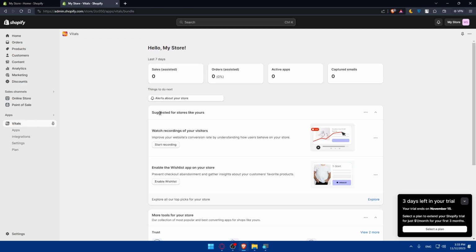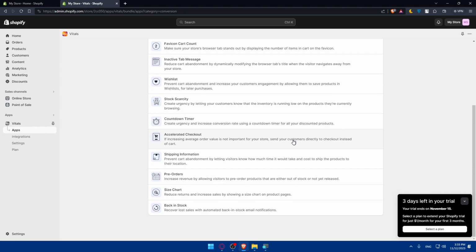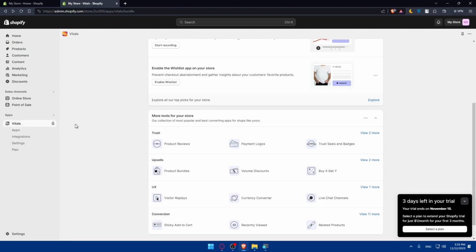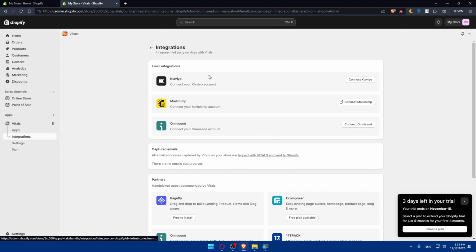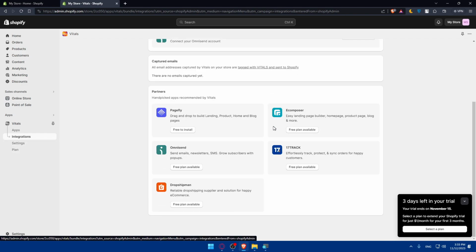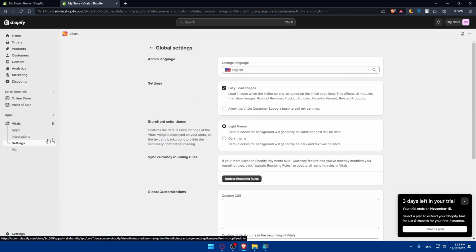As an example, you can find here suggestions for stores like yours: start recording, enable the wish list, and more tools. You'll be able to add product reviews, payment logos, trust badges, for trust, for upsell, for UX, for conversion. You can even view more on what to do with your store. You'll find here the apps that you want, and integrations. You can integrate with Klaviyo, Mailchimp, Omnisend, and Facebook Messenger. Here, of course, are the settings, where you'll be able to customize that.